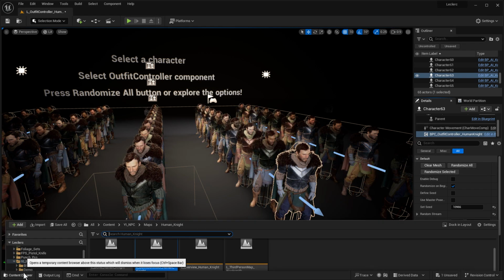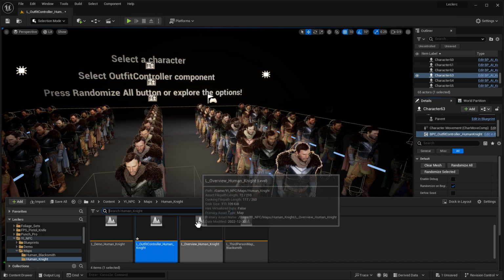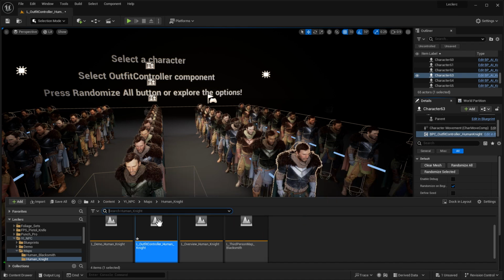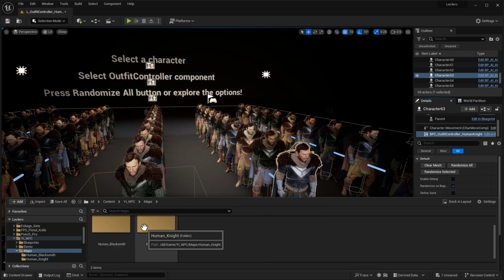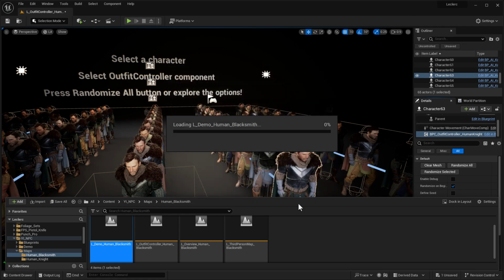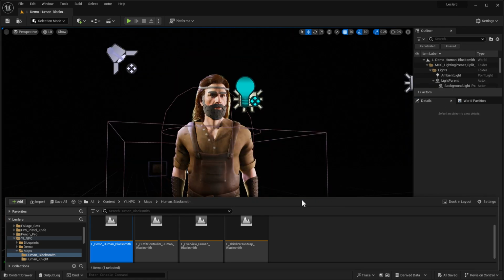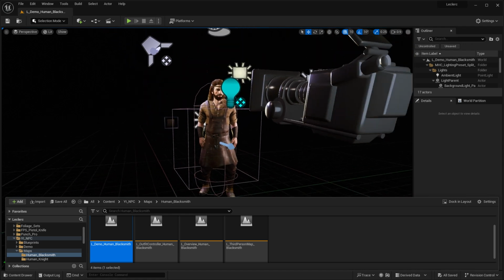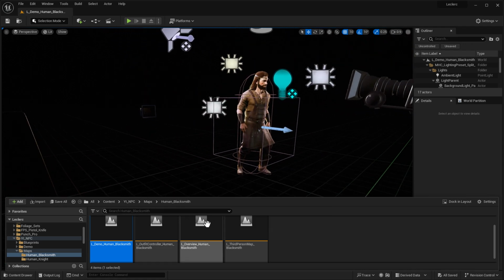The other one is a blacksmith style character. Let's go take a look at the maps, blacksmith, and we'll just do the beauty shot on the blacksmith. So you get an idea of what's going on with this guy. Pretty straightforward. So blacksmith character, again, configurable, multiple different outfits as well.